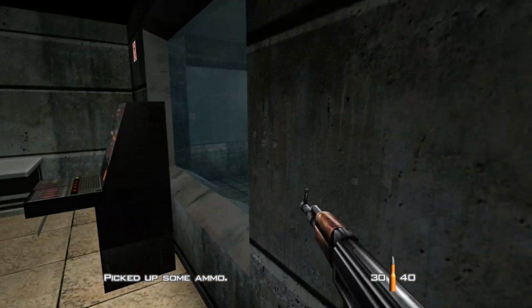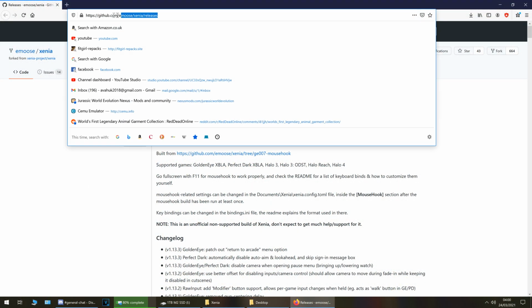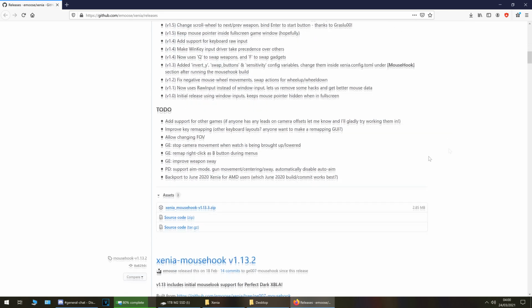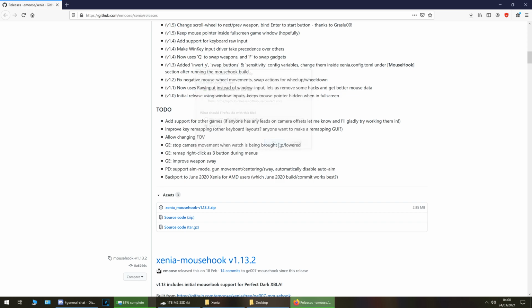Okay. So the first thing you want to do then is to get to this webpage, link down below, the github.com Xenia Mousehook build, and it'll bring you to this page. If you scroll down a bit, you get the download option right here. Left click the Xenia Mousehook right there, not the source code, and save the build, v1.13, and it will download like so.